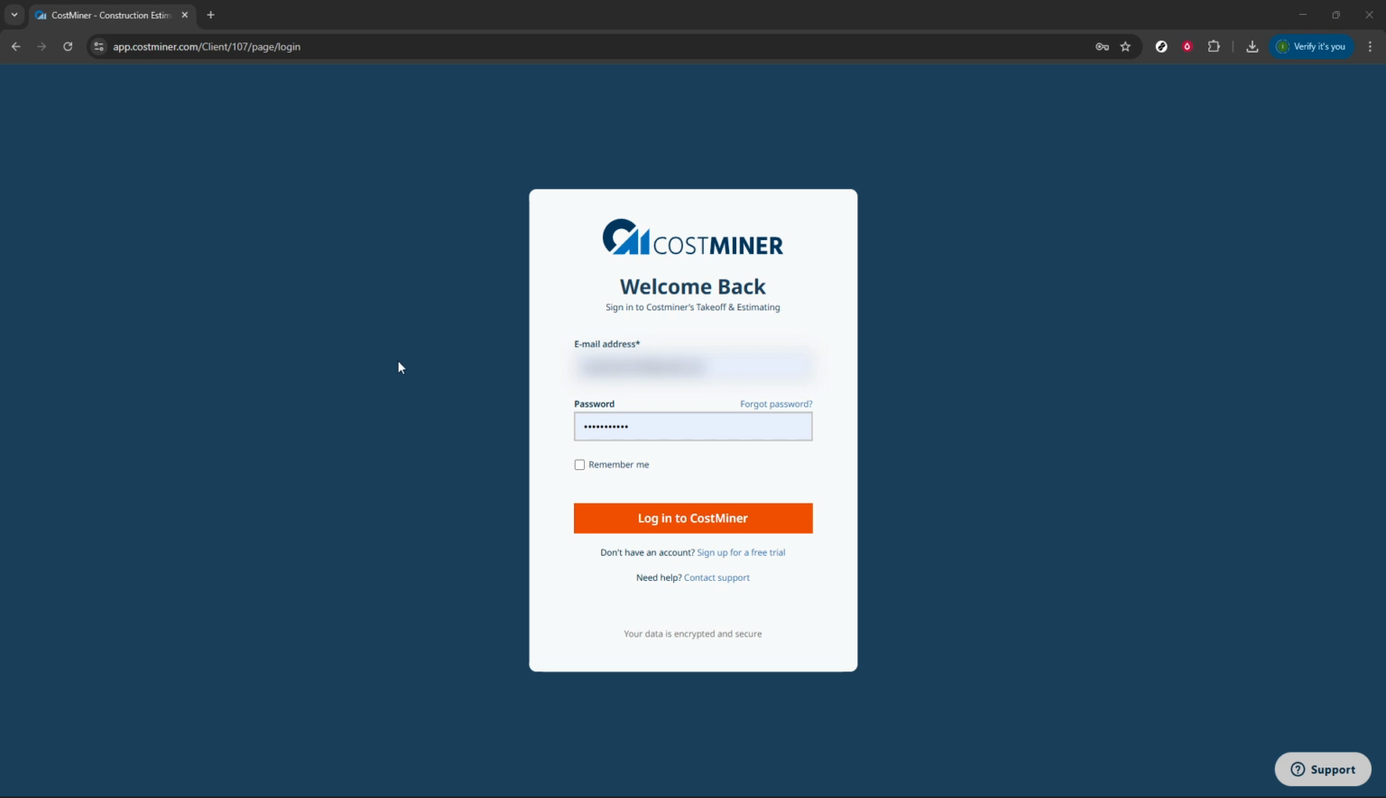First, you'll want to head over to the CostMiner website. Once you're there, look towards the top right corner of your screen and find the Login button. If you already have an account, go ahead and enter your credentials to get started. If you're new to CostMiner, you'll need to create an account before proceeding.